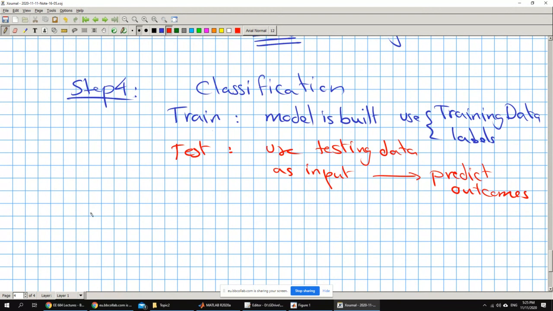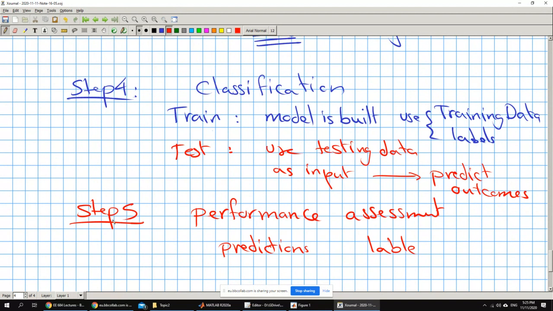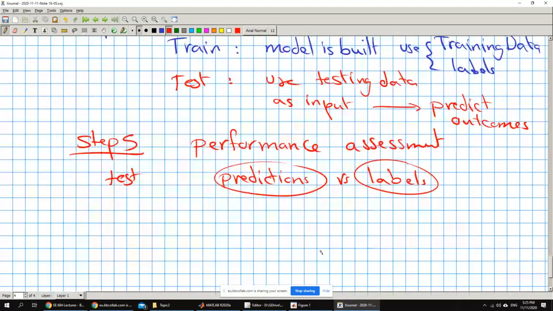What we do in the final step is the performance assessment. We have the predictions, and we have the labels for the testing data. So what we're going to do is compare them. This is like what we had in the confusion matrix. We had the truth here, and the predictions or the diagnosis here: normal, normal, abnormal, abnormal. We basically predict these four numbers in the confusion matrix.